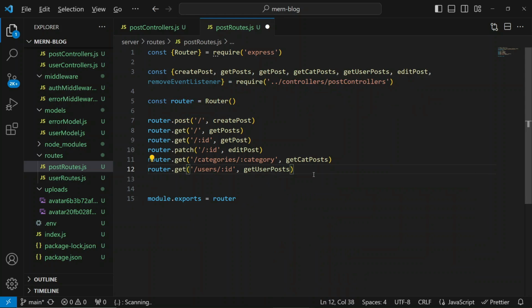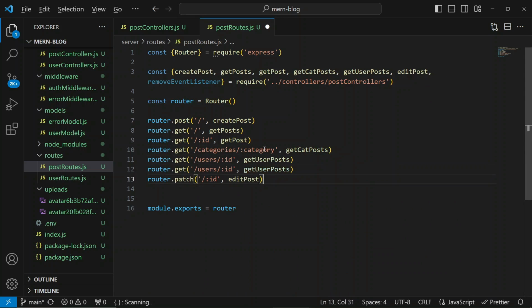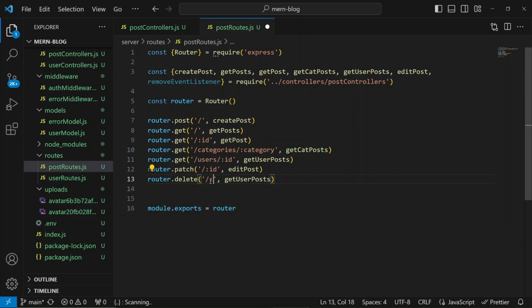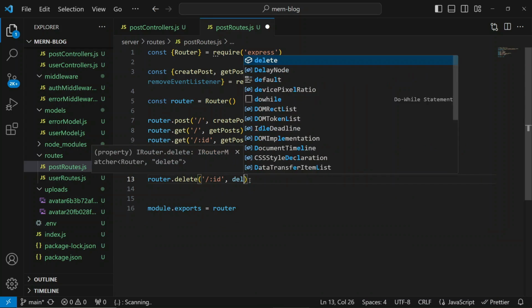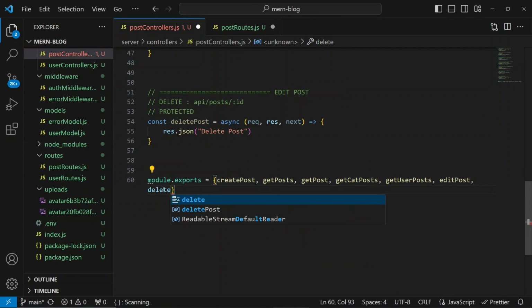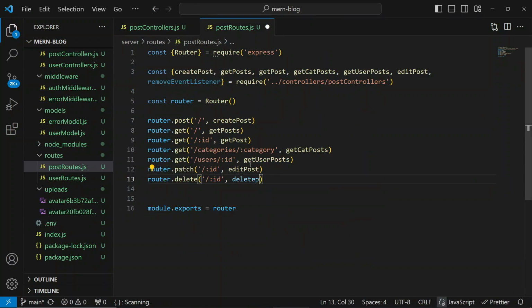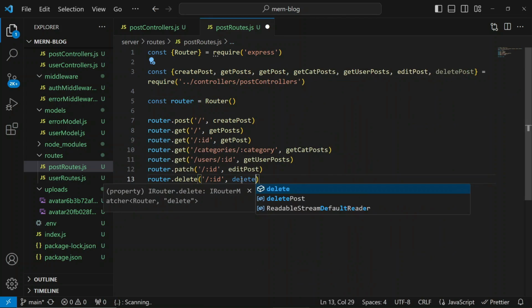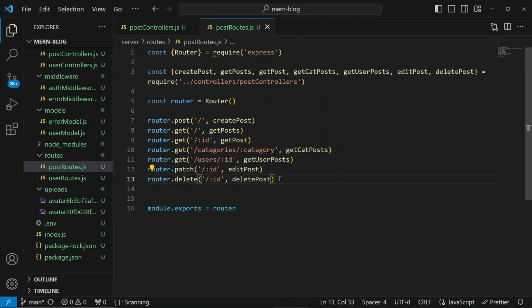Now we have to be able to delete a post as well. Let me actually bring this here. You have a delete, and we only need the ID of the post we are trying to delete, and the controller is going to be delete post, and I didn't pass that in. Make sure that is brought in. Perfect. So now our routes should be working.